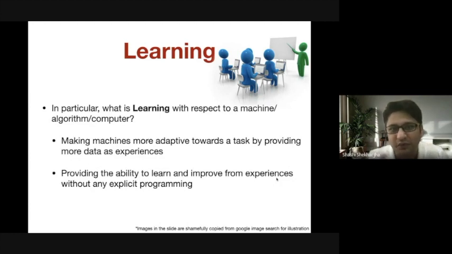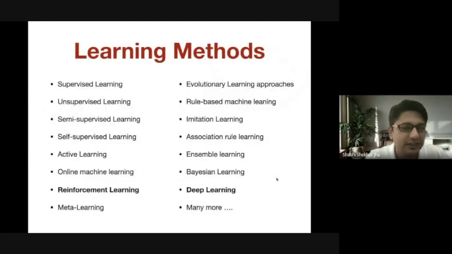Now, I hope we set the tone right about what kind of learning we want to study with respect to machines, and then how many learning methods there are, or how to achieve this. If you talk of learning methods, there are a lot of learning methods available. Each learning method has its own pros and cons. Some learning methods are better suited for some specific kinds of domains, others are better suited for specific kinds of constraints. I have listed only a few of them here, but there are many more learning algorithms out there. And among these learning methods, today we are going to deal with reinforcement learning and deep reinforcement learning.